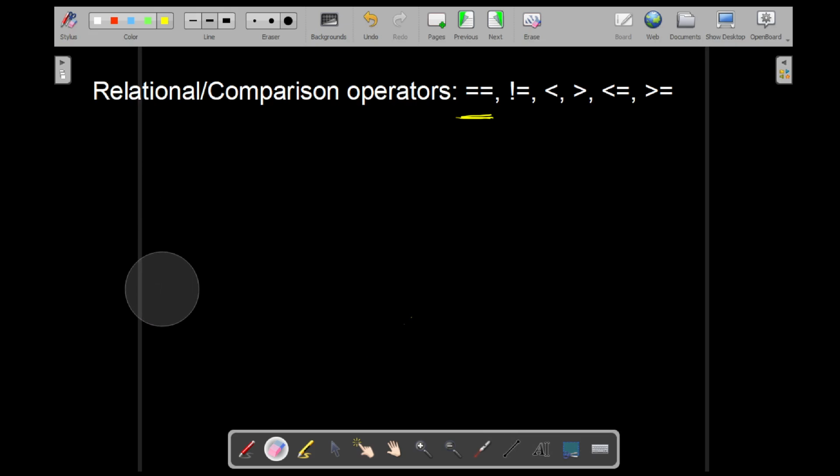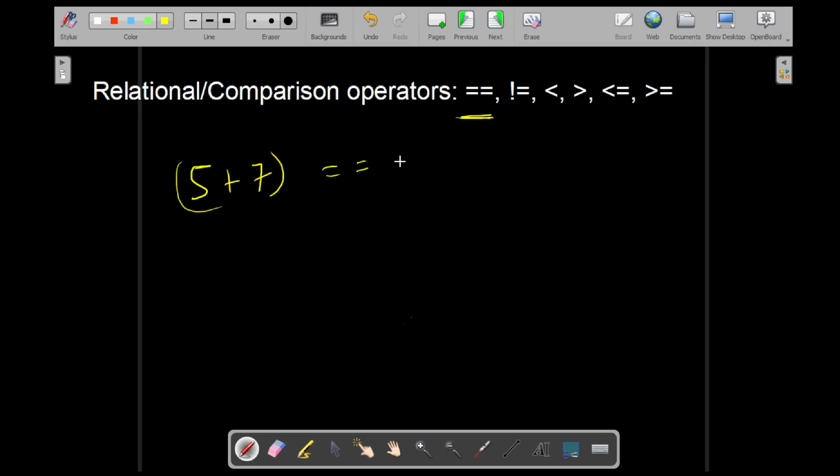Let's say I am saying something like this. If I say 5 plus 7, I'm putting it into brackets, equal, let's say 12. What am I going to get? Whatever is inside the bracket happens first, and the later part then. So what is 5 plus 7? 8, 9, 10, 11, 12. So 12 equal 12. What am I going to get? True or false? True, obviously.